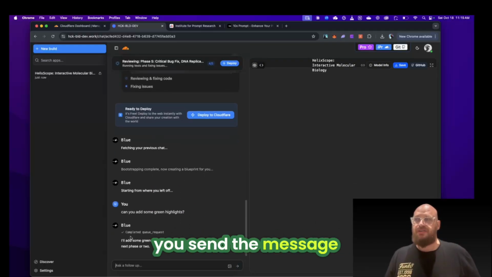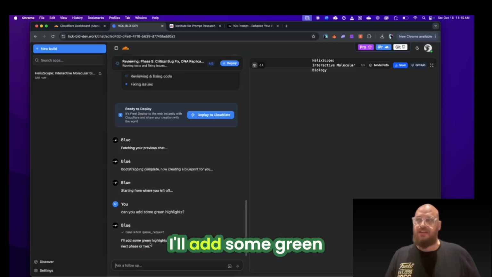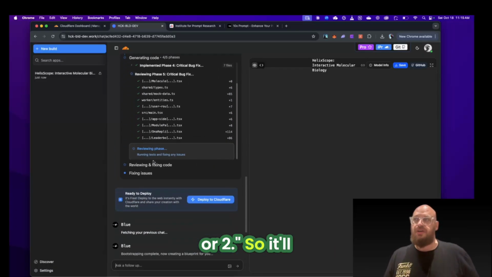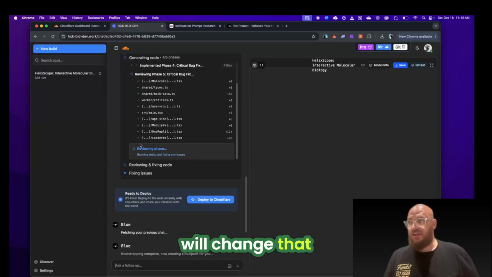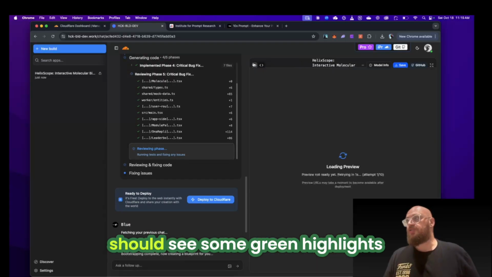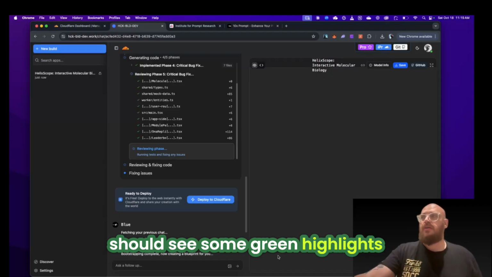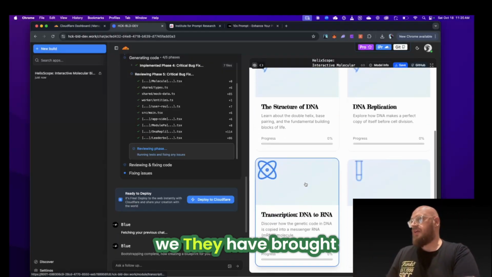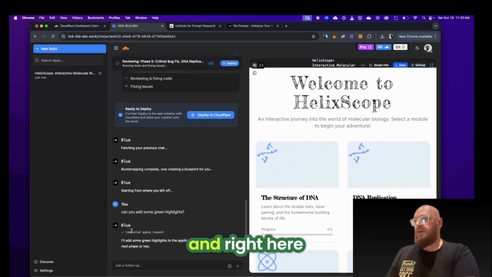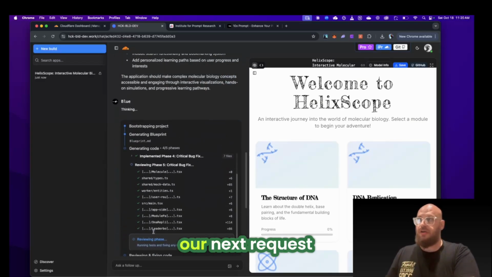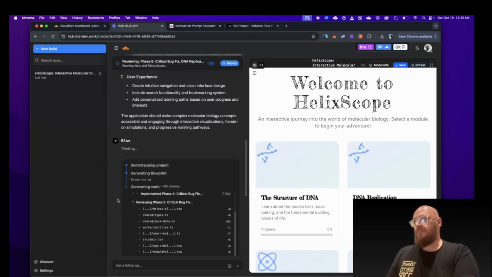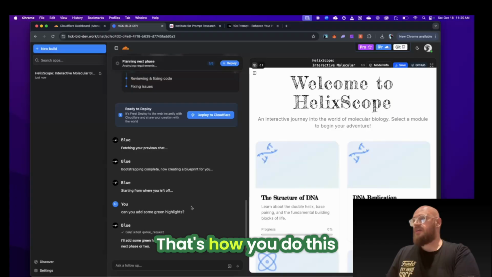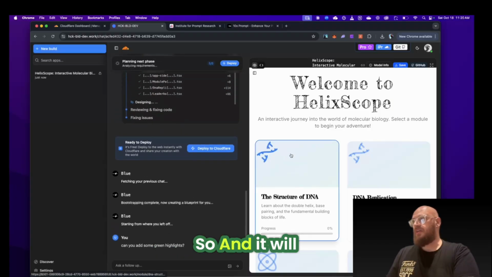And then you can iterate, which means you send the message and it says completed queue request. I'll add some green highlights to the application. I'll have it ready in the next phase or two. So it'll go in and it will change that, so we should see some green highlights. And again, you don't have to know any coding. Okay, so they have brought it back up here, and right here we have our next request in the queue. And so that's how you do this.